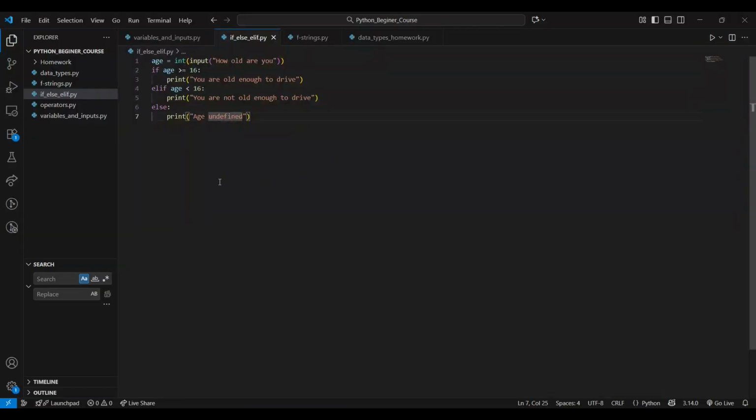What this is doing is Python is taking in the integer input we just took, and it's going to pass it through the statements. First, it's going to pass it through the if statement. If 16 is greater than or equal to 16, it's going to print you're old enough to drive. That's a true statement. Then it goes to the elif statement: 12 is less than 16, so we're going to return this value.